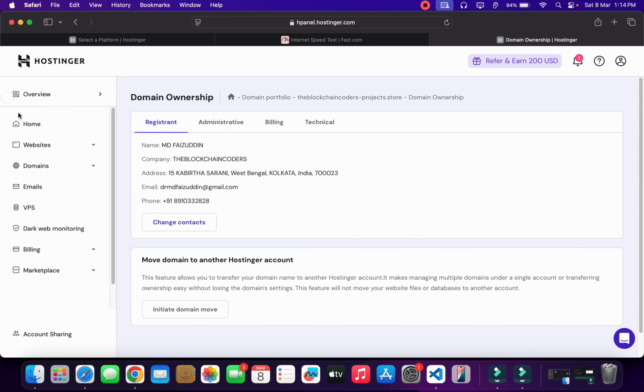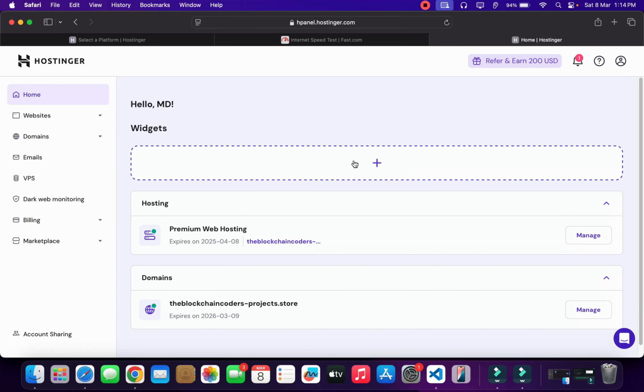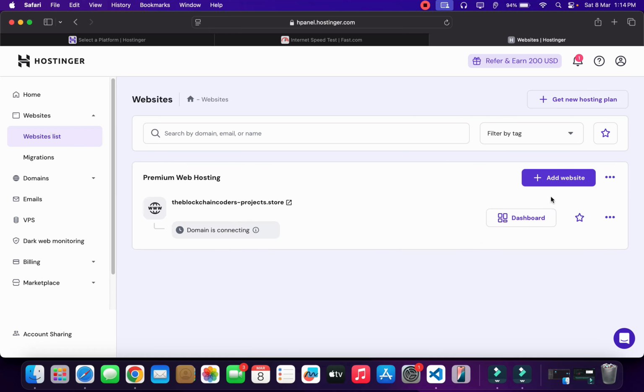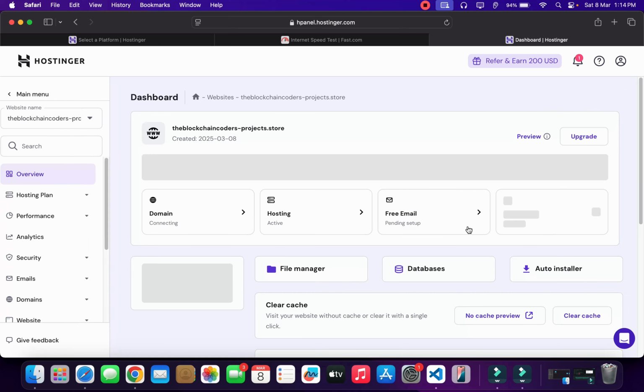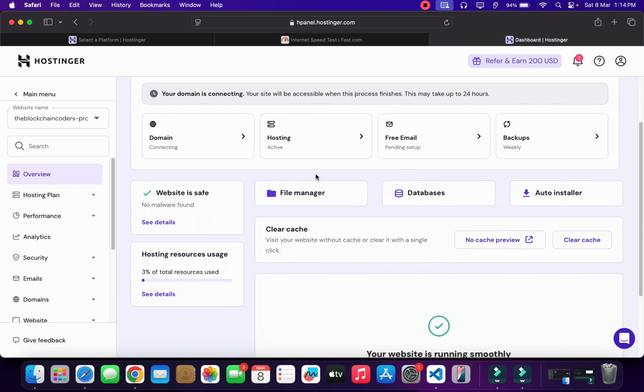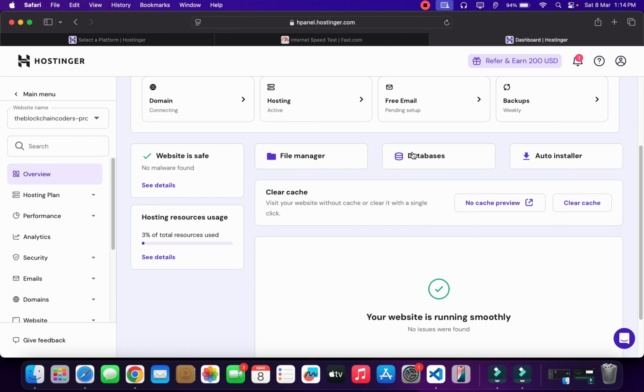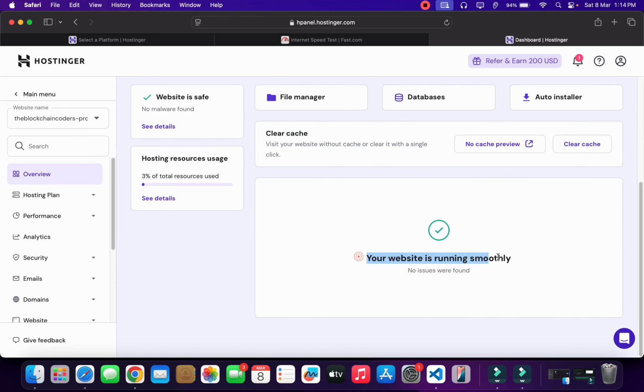So come back here, I'll go back to the home, and here we will find all the projects. I'll go back to the website list, and I can select the website I have and go back to my dashboard. This is the hosting, this is the email. If you want to set the email, you can do that. Now we have to upload our code. So our website is running smoothly.